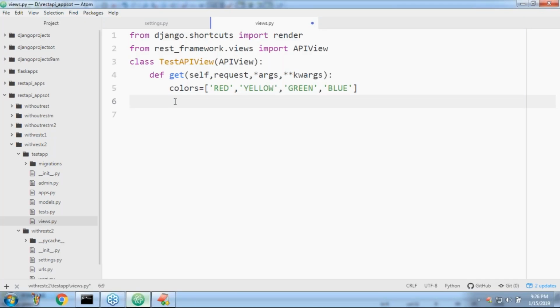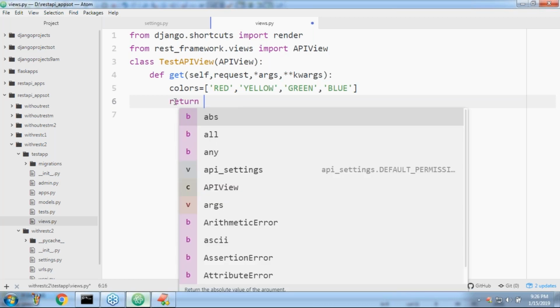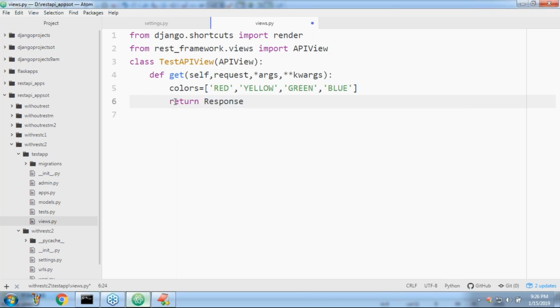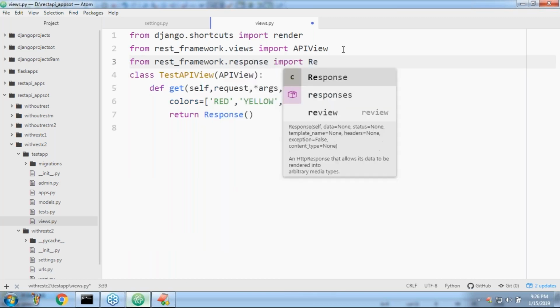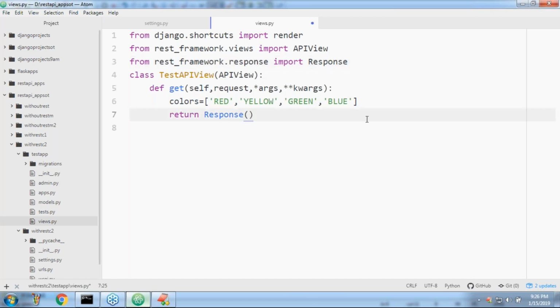Sir, here return Response, like this I have to take. If you want to use Response, first import it. From rest_framework.response import Response. That's all, import the Response class. Return Response. Here I have to pass the dictionary. Here some message I'm taking. What is that message, sir? Happy Pongal, like this I'm taking.